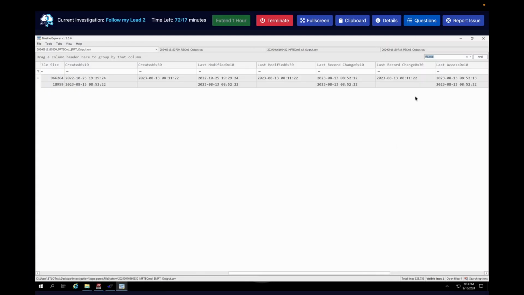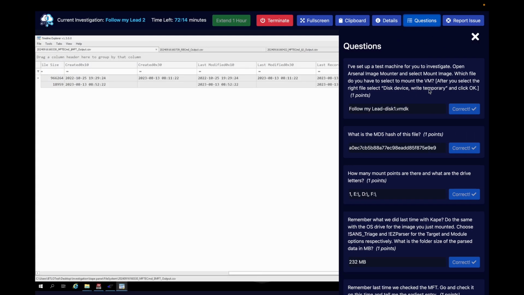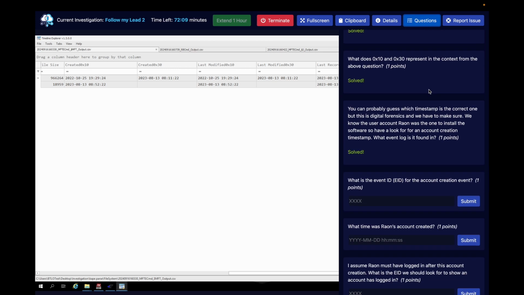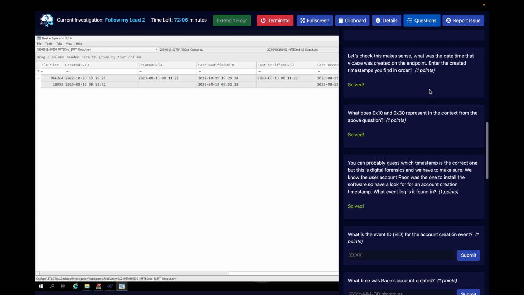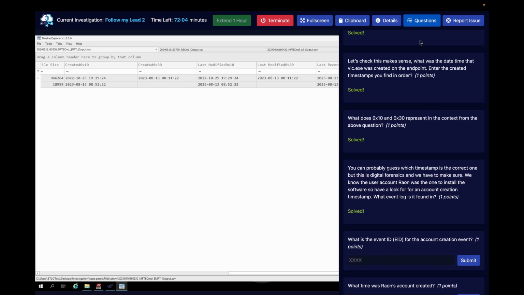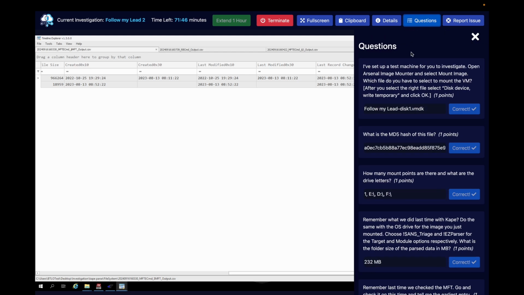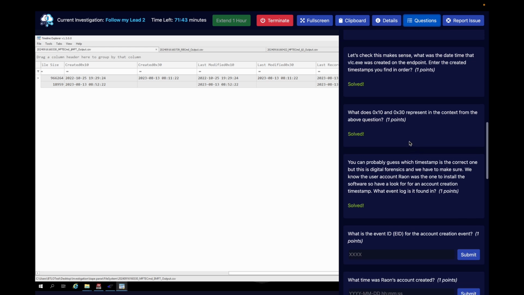All right, question 12. What does the 0x10 and 0x30 represent in the context from the above question? Yeah, this one was quite confusing because the answer was, this is for question 11: last modified 0x10 and then last record change 0x10, I believe. Now it wants us to look up 0x10 and 0x30. What does it mean?